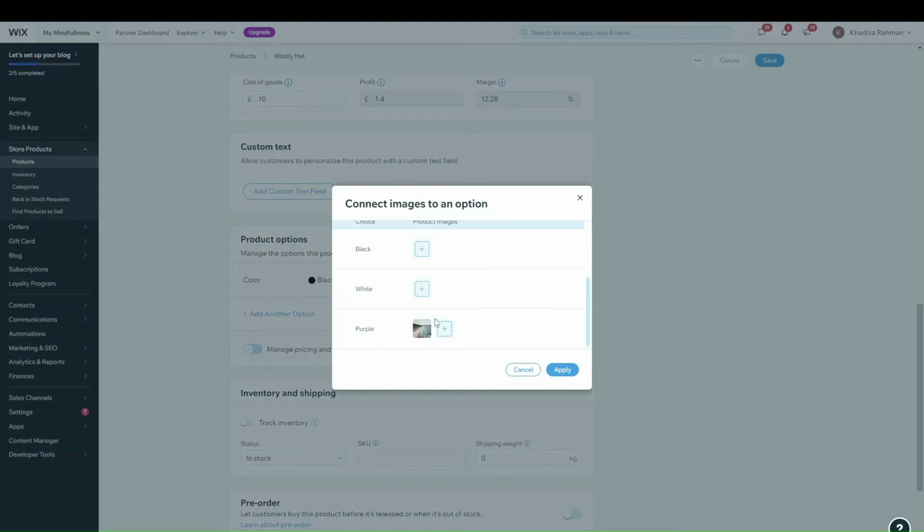And you can see now, when someone clicks on the purple color option, it'll automatically change to the image that we've seen. So they know exactly what each color would look like, because the image is connected to it. And you can do that. It doesn't have to be just for colors. If you added a size option, or a weight option, whatever it is, you can connect images to each option type, and you can connect up to 15. So it's up to you how you want to use that.